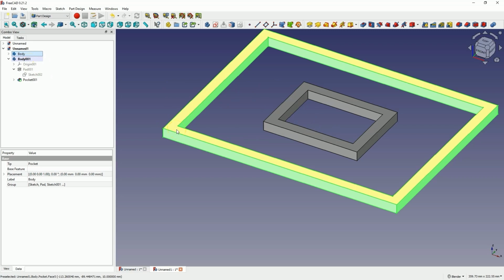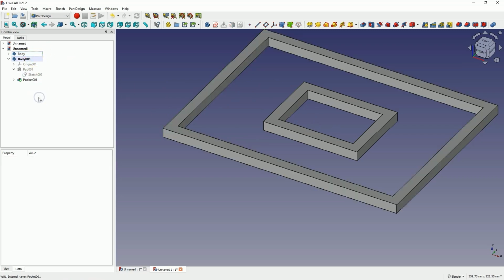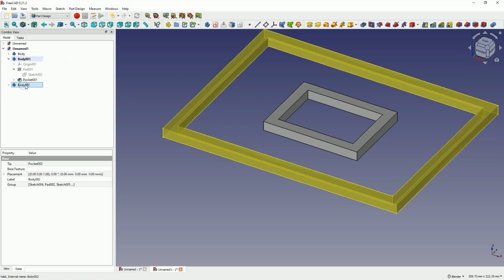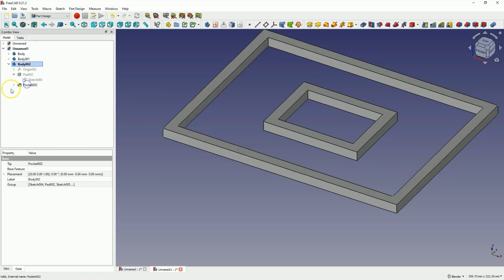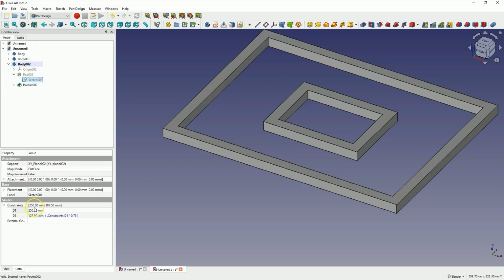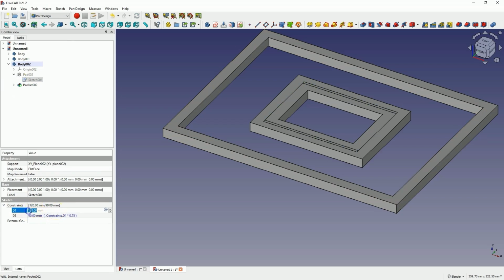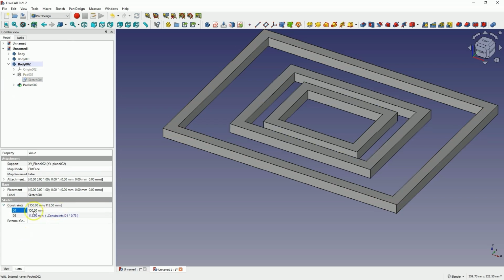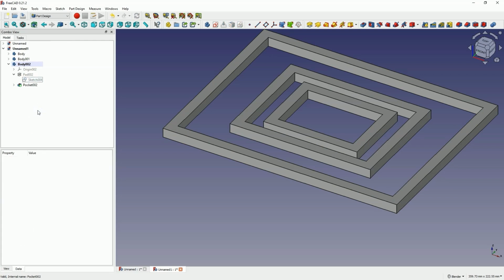We can add another copy. I press Ctrl V here. We have another solid. I activate this solid, and here I change this parameter to a different value. OK, and we have another solid. In this simple way, we can create several dimensional variants of the selected part.